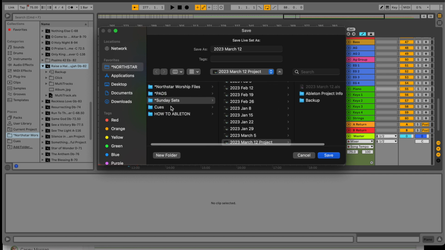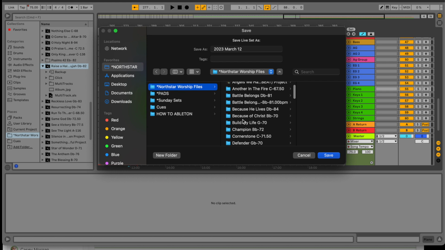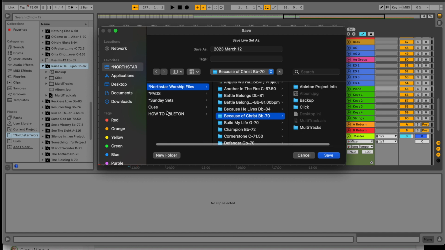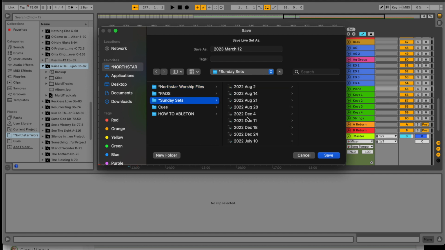and usually it would be here in worship, and then whatever song you pulled up, let's say it'd be the actual file of that song. But we don't want to edit that song. We want it to stay just the way it is. So we will go to Sunday sets, and here are all the Sunday sets.